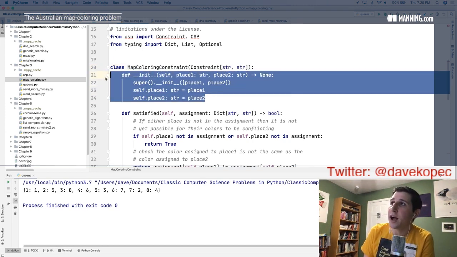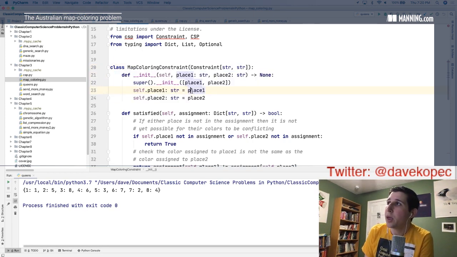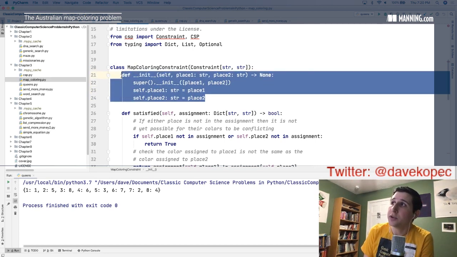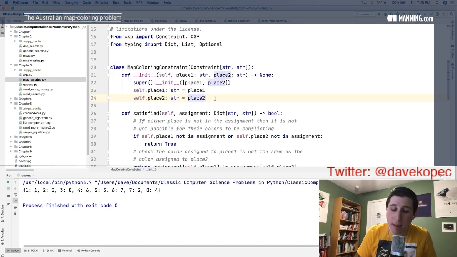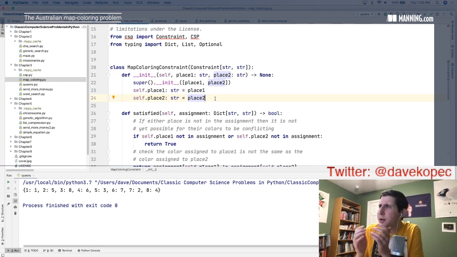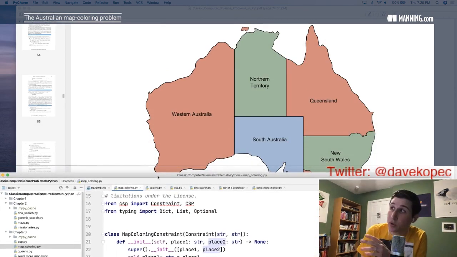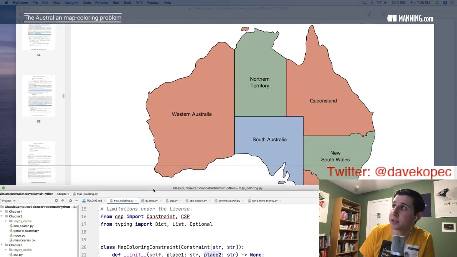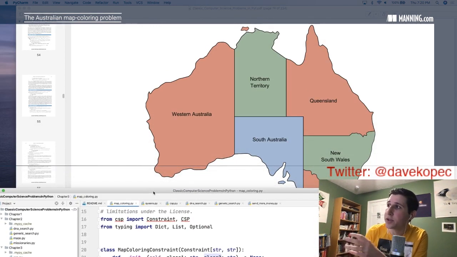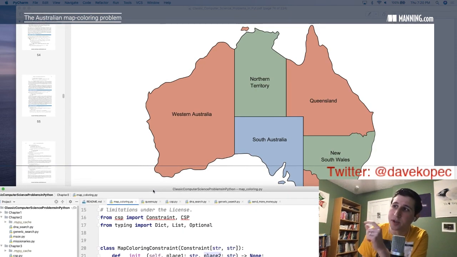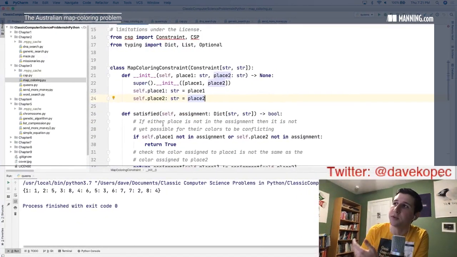When we initialize a new map coloring constraint, what we want to provide are the two places. Remember, it's always going to be between two adjacent regions of Australia. That's going to be places like Northern Territory and Western Australia, or Northern Territory and South Australia. Sorry if there's any Australians listening. It's always two of them that we're constraining. So that's what place 1 and place 2 are.